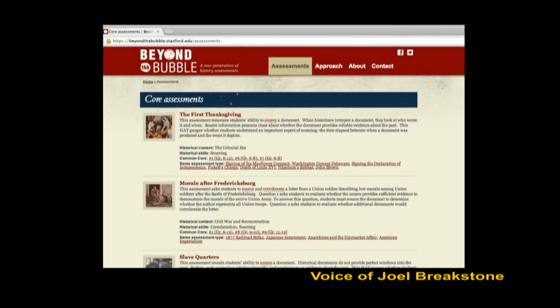So all the materials are on beyondthebubble.stanford.edu. On the top of the homepage, it says assessments. That's where you'll find all of these materials. And so you'll see they are organized by assessment type. So for instance, you'll see the first Thanksgiving here. And then below that, there are the parallel versions of it.